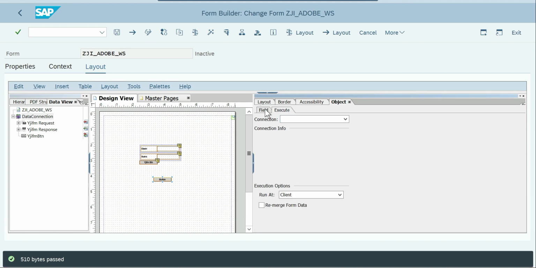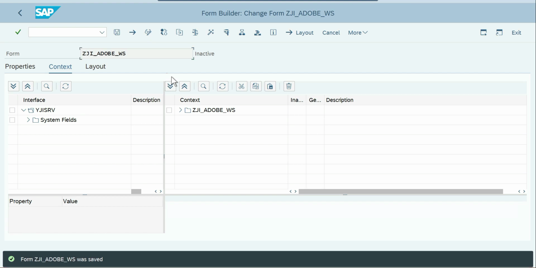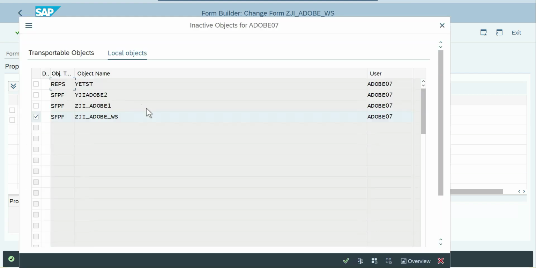Here you have to establish the data connection. Now the web service URL, everything, and the operation come automatically. So it's the same. You can drag and drop also, and manually if you want you can do this. So we are good to go. Then go to context, save it, and activate it. You're able to execute and see the layout of your PDF in your Adobe transaction itself.